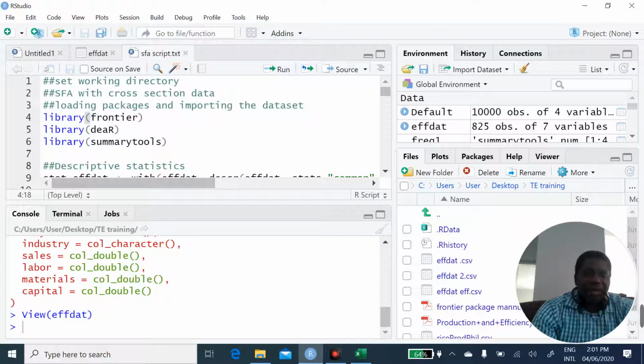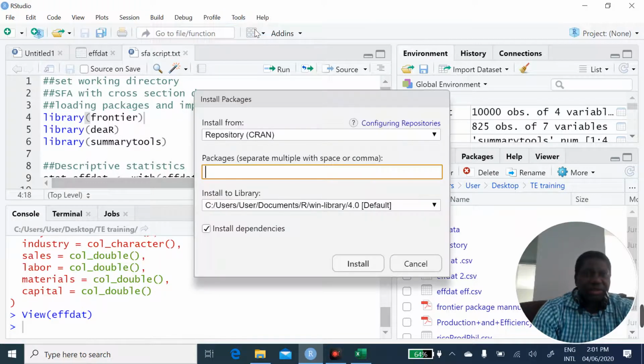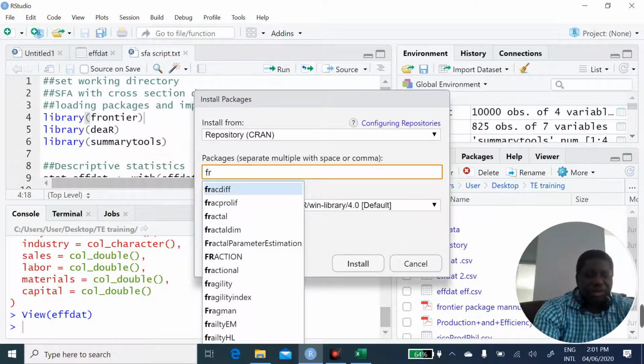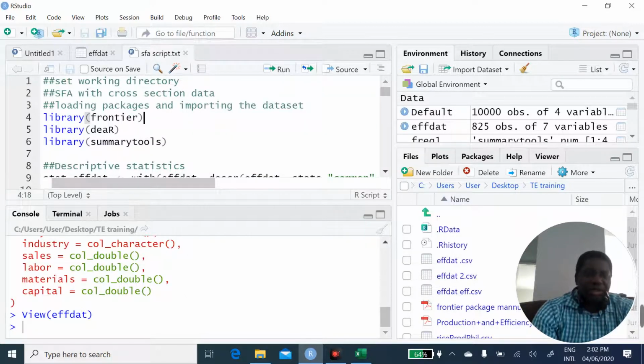If you don't have the packages, if you type library Frontier, it's going to tell you there is no package called Frontier. So let's say you don't have it, then you come here, tools, install.packages. Then you will type the name of the package here. Like if for instance, if I don't have Frontier, I will type Frontier. You see Frontier. And I pick it here. Though I'm not going to install it because I already have it. So let me cancel this. But I just show you how to install the package.